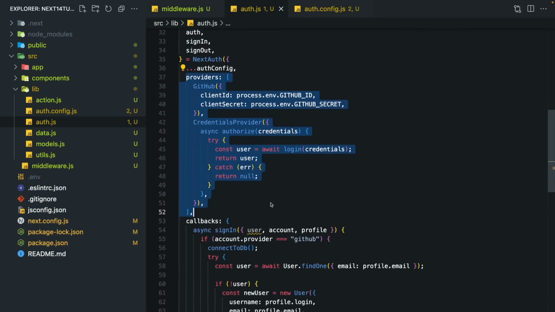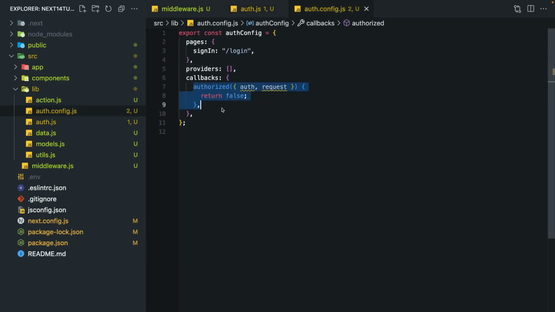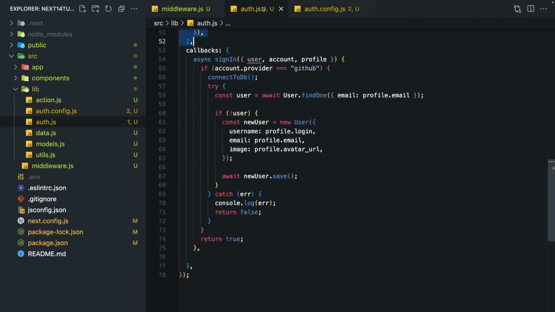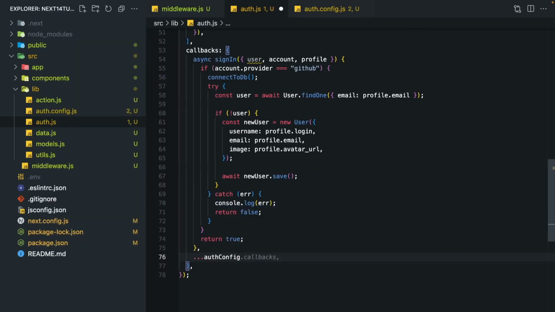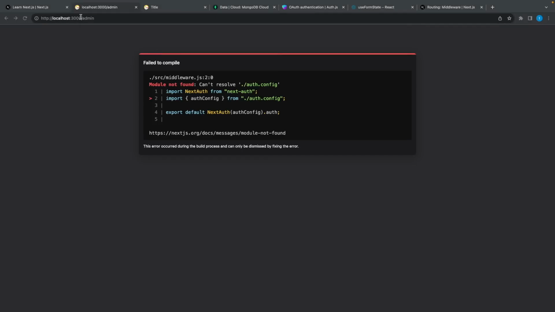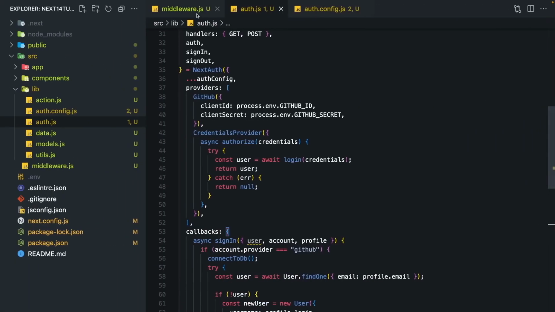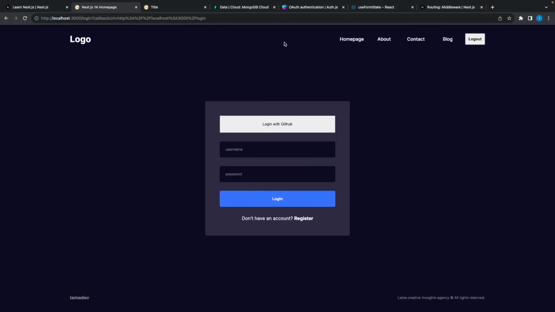But inside callbacks, again, it's gonna overwrite. So we will not be able to use this function. To prevent this, I'm gonna come here and say authConfig.callbacks. Okay. Let's see right now. Of course, it should be library. And as you can see, it redirects me to the login page.